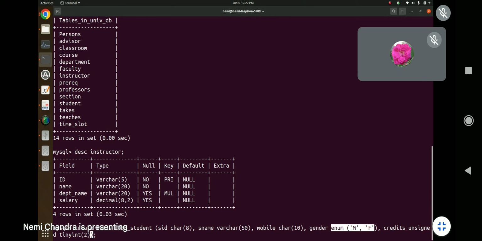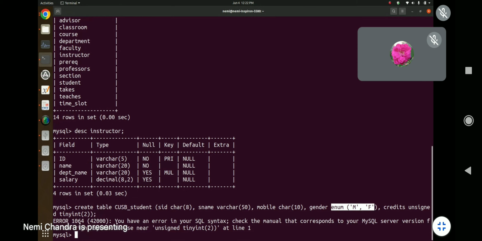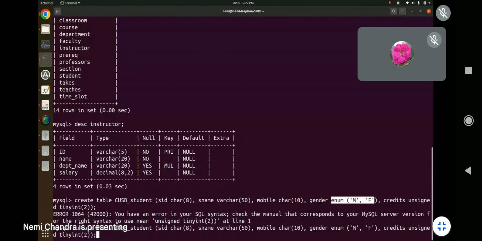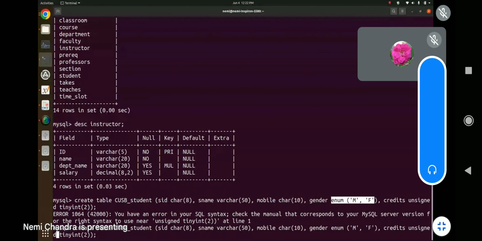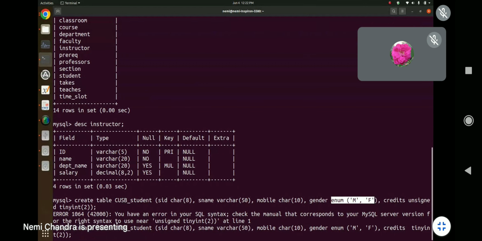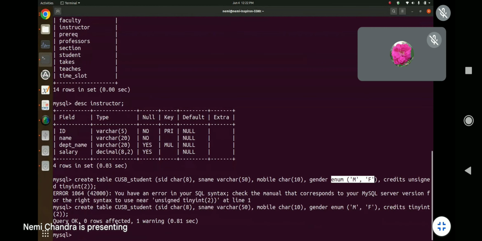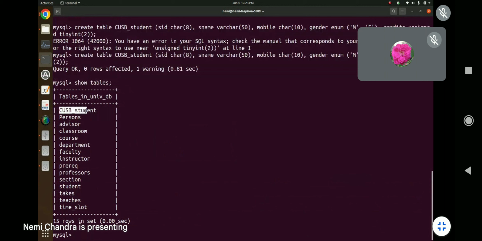So let's enter it. Okay, some error is there. Unsigned. Let's remove unsigned. I think there is some issue with this. Tiny int. Okay, now our query has been executed successfully and our table has been created. Now you can see the tables using the show tables command, and you see that the CUSB student is there.